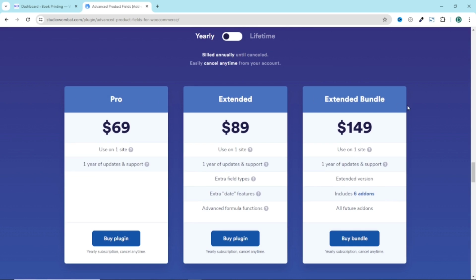Right here, they have 3 packages. You can choose from Pro, Extended, and then Extended Bundle. It should be noted that these prices you are seeing are set to yearly. So if you use any of these packages, you need to renew your subscription every year. If you want to receive future updates, you can go ahead and toggle on lifetime.